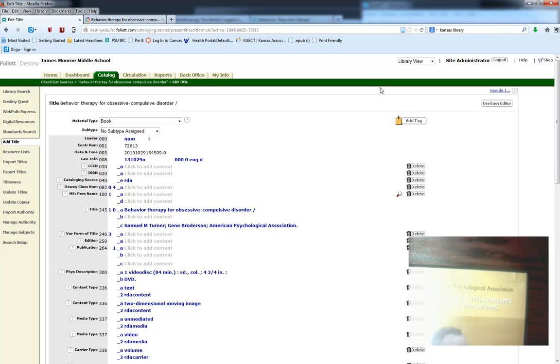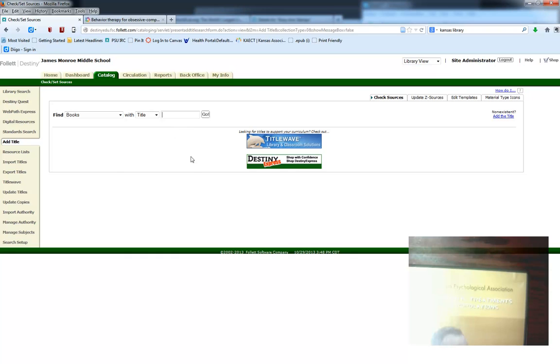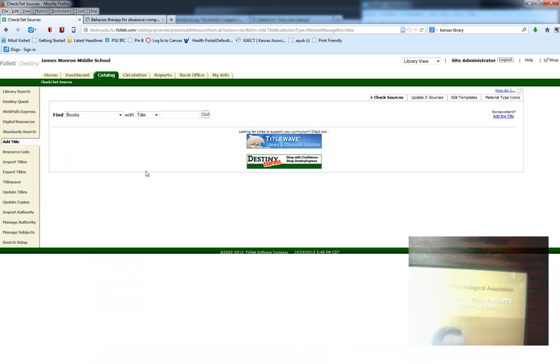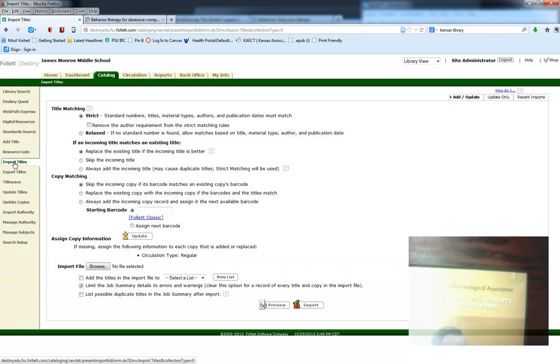Alright, so that is cataloging a difficult book. Sometimes it doesn't work great, and you've got to go out and find it someplace else, and then you can either copy and paste, or you can save this record and dump it into a file, and then do a batch upload of all your books. A lot of times when you buy a lot of books from a vendor, from a book jobber, they will send you a file that has all of the records for the books that you've ordered, and you can go in and do the import titles.